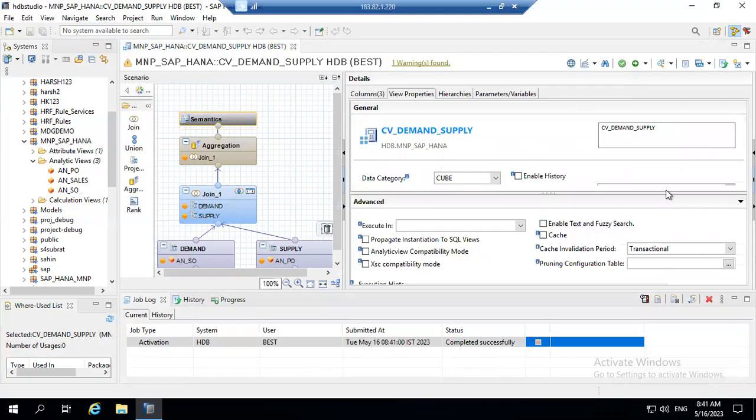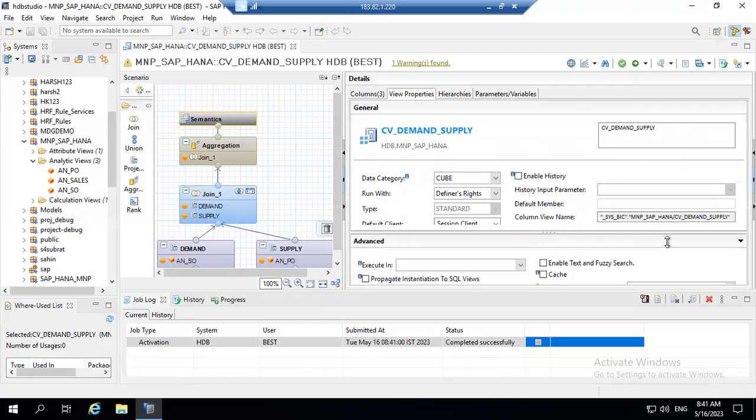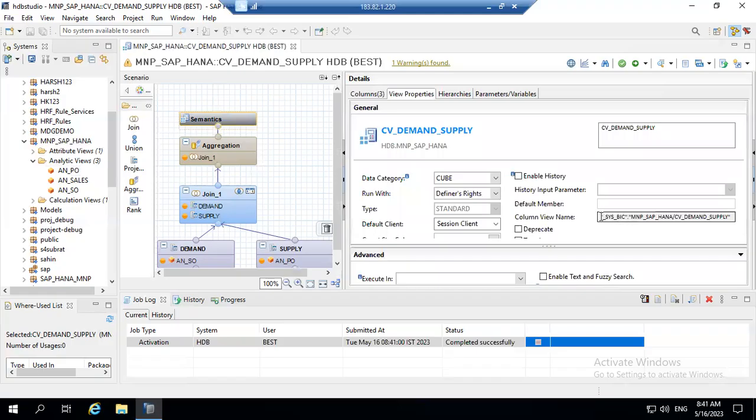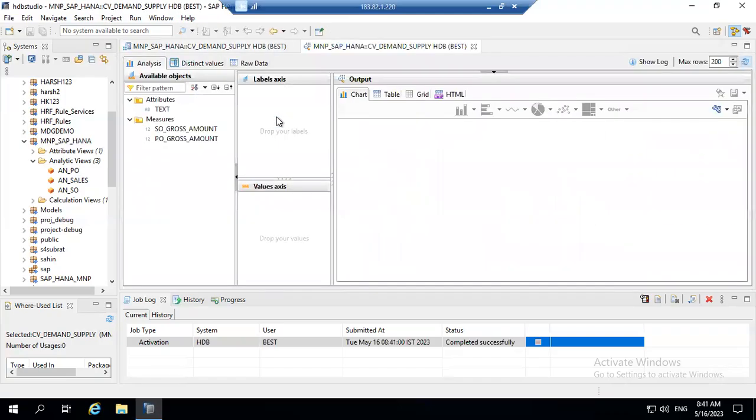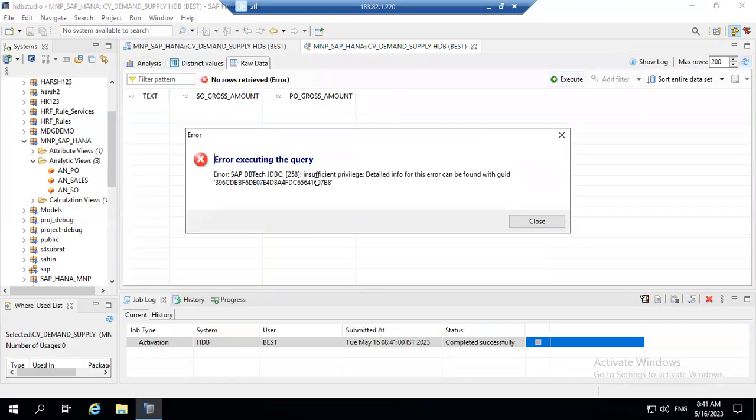If you want to see the view name, then we can see it here. So this is my calculation view name. You can use this view name in our select query, then we can get the data also. Now I'm going for the preview of this data. How we can get it, go to the raw data.